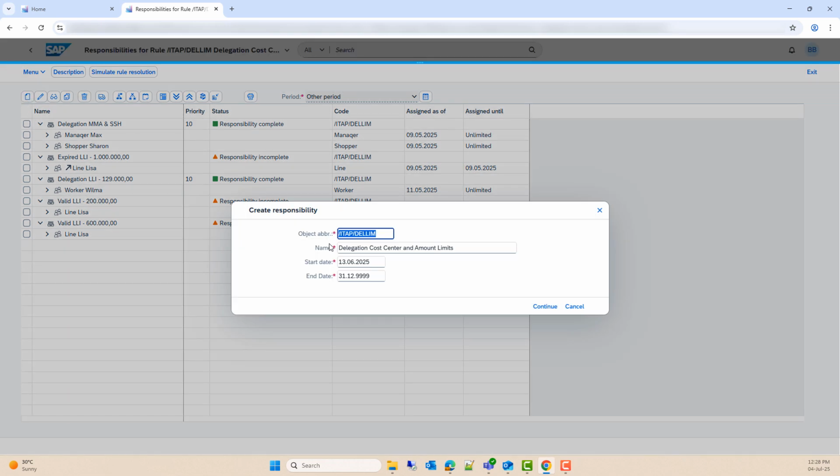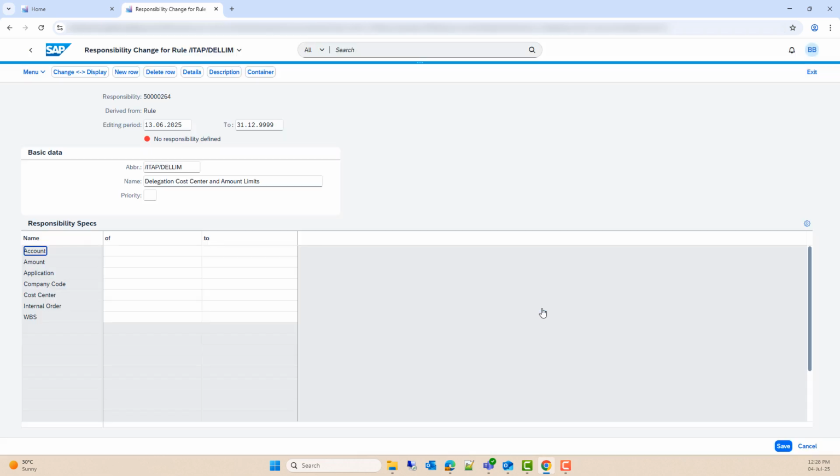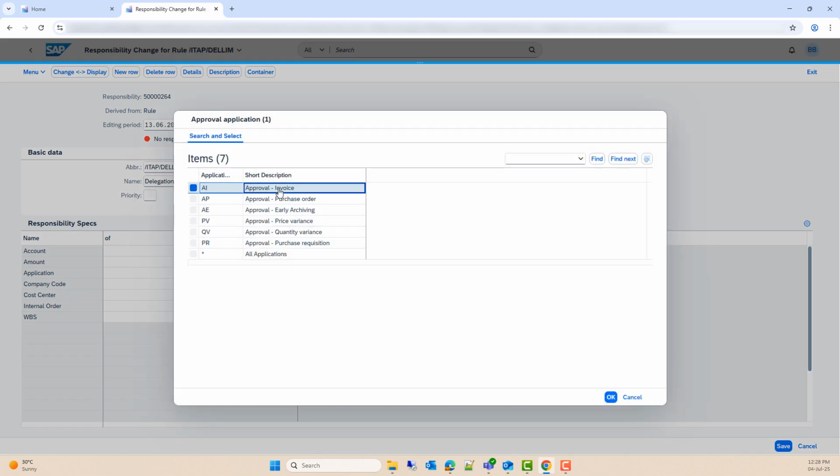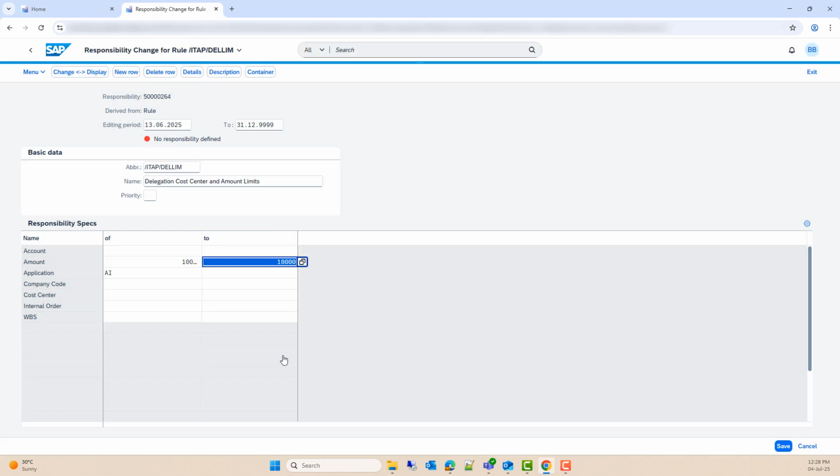First, you select the name and start and end date. Then you define the responsibility using key fields. For example, here we will add an amount from 10,000 to 100,000. We can also add an application and a company code or a range if we need it, and let's say a range of cost centers.